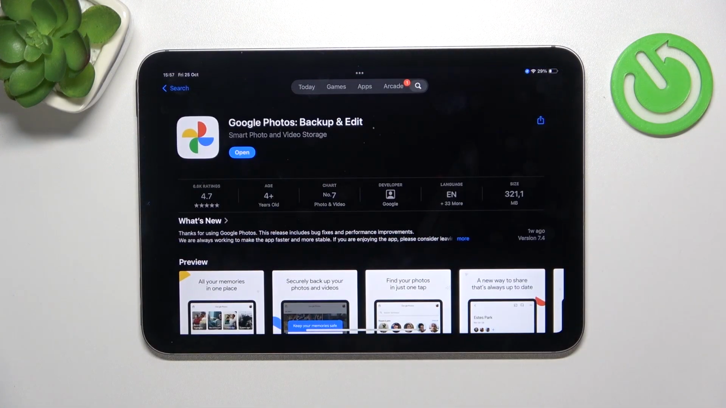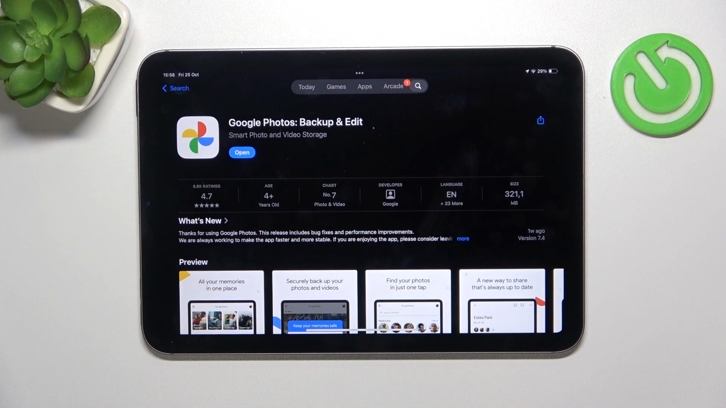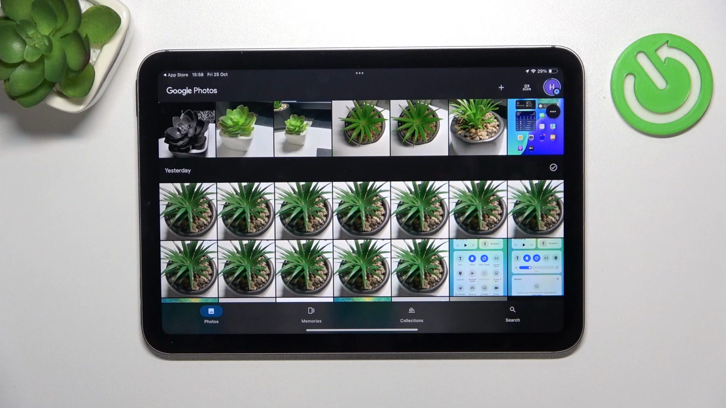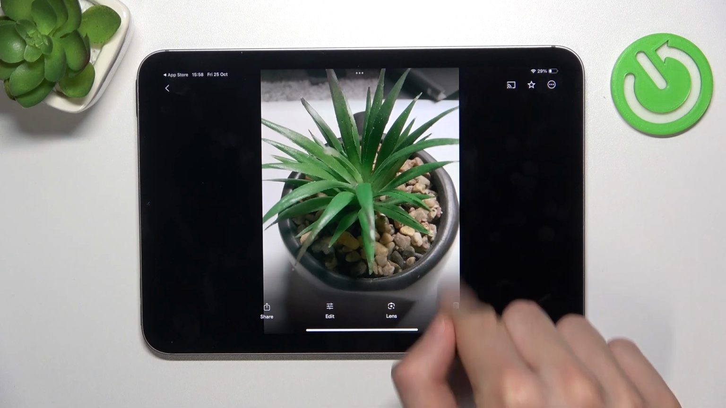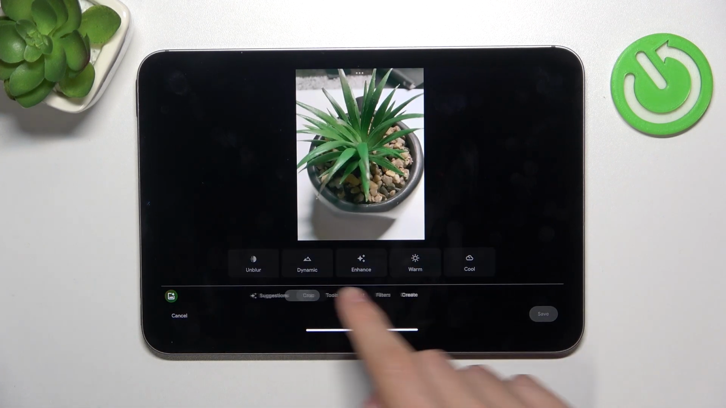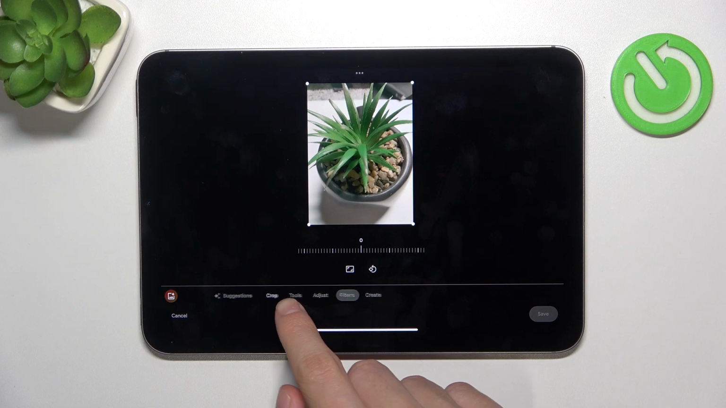So at first open App Store and download Google Photos if you don't have this app on device, and then click open to open this application, and then find photo which you would like to edit and just click on it and then click edit right here guys. So here you can see a lot of different options, for example suggestions, crop tools, adjust filters and create guys.